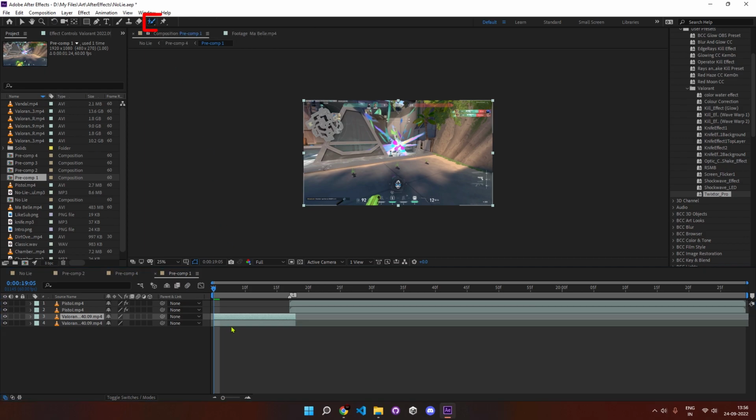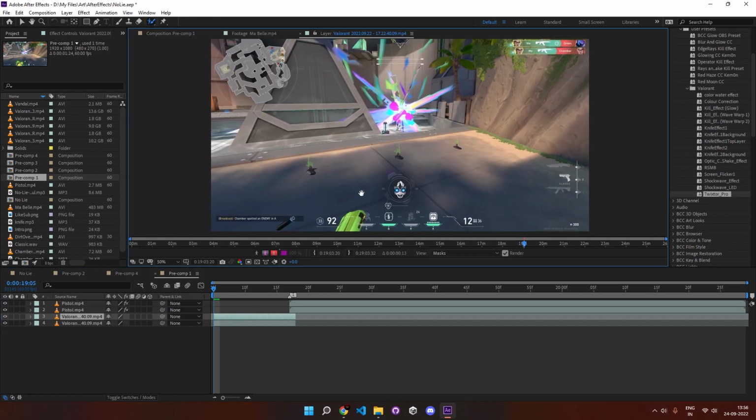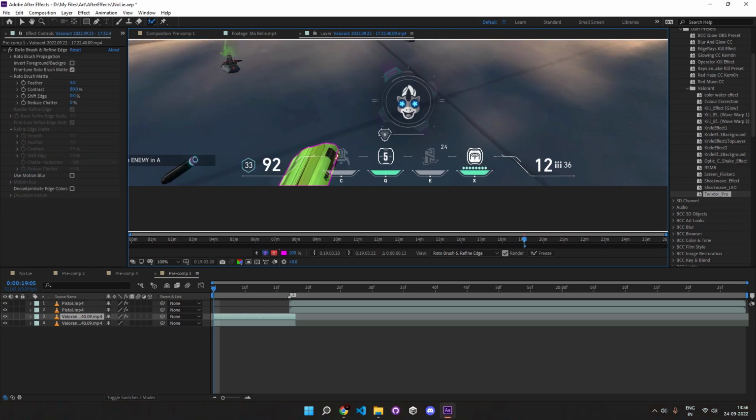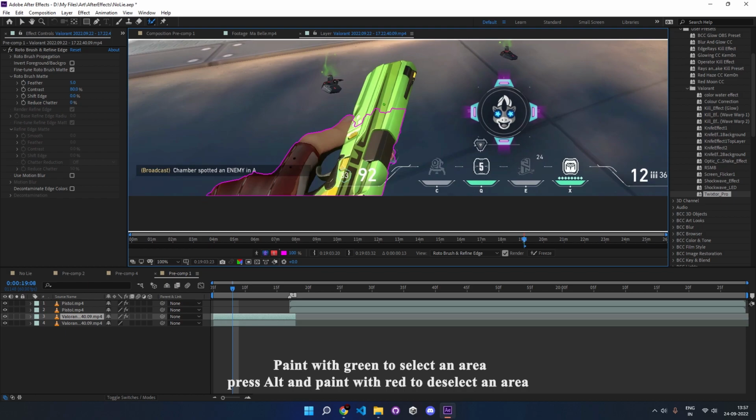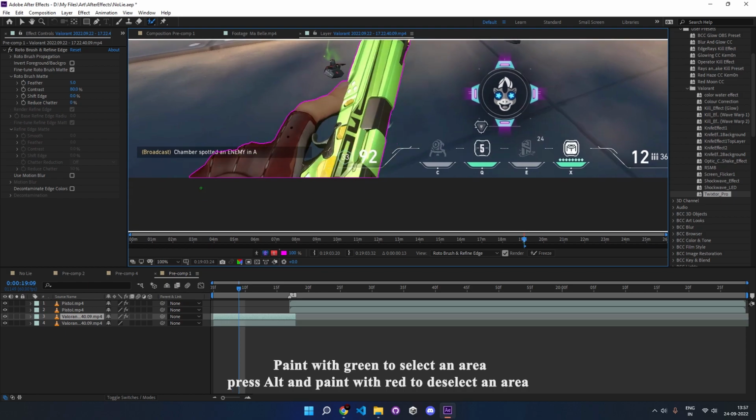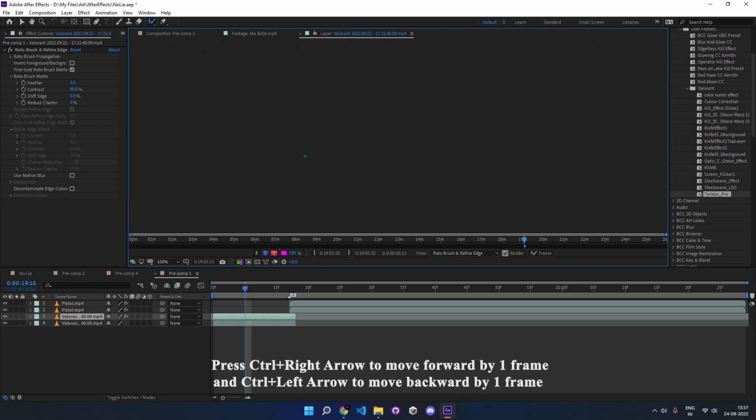Now select the Rotobrush tool from the top. Double-click on the top layer and start masking the gun frame by frame. You can select an area by painting green and unselect an area by pressing Alt and painting red. Use Ctrl plus right arrow to move to the next frame.